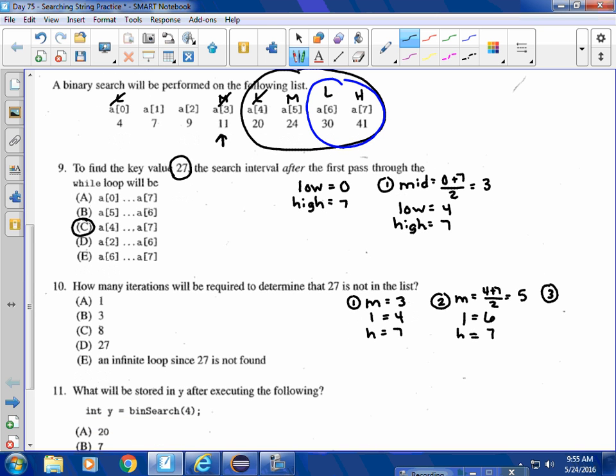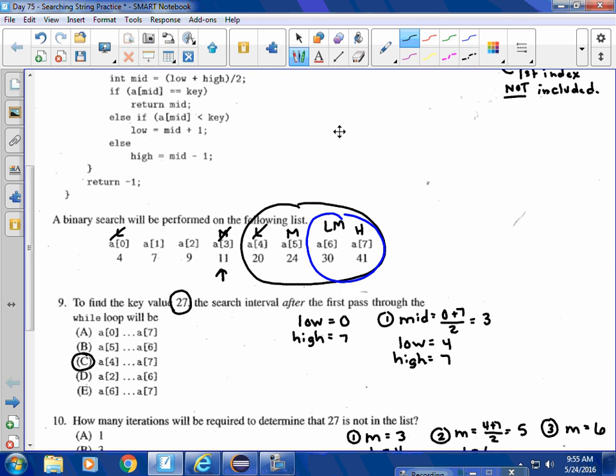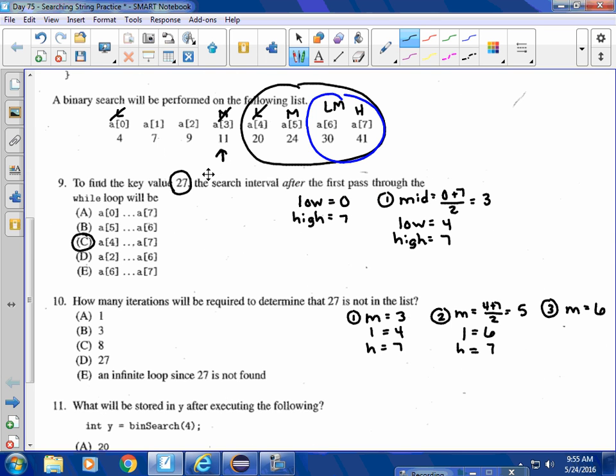Third time through, what's mid going to end up being this time? Also 6. Here's mid again. That's what I'm comparing. A bracket mid equal to 27. Obviously not, but this time it's bigger. So if the middle value is bigger than what you're looking for, the else happens and high changes. So high's going to change to mid minus 1. High's going to become 5, that means. Low is still 6. And what just happened?